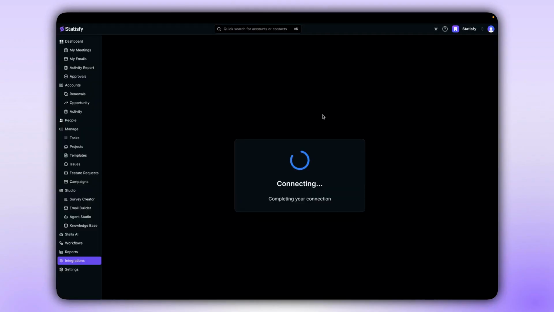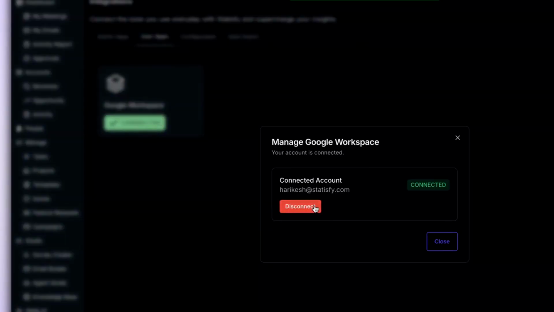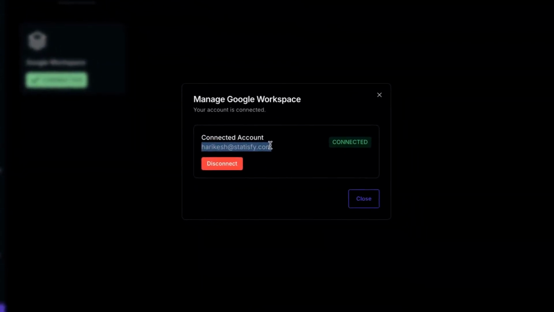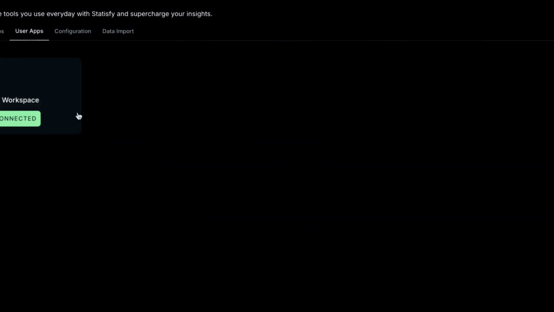Once I click on allow, what will happen is our integration will try to connect. You can see it's connected. Once I click on this, you will be able to see that connected account is this one, and it is connected. So now we have the integration connected.